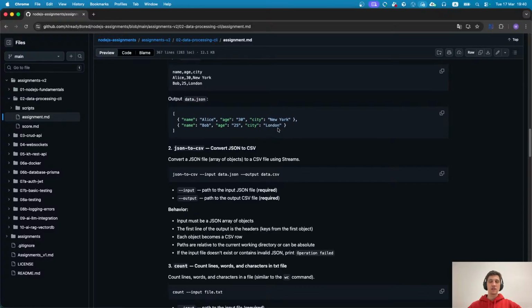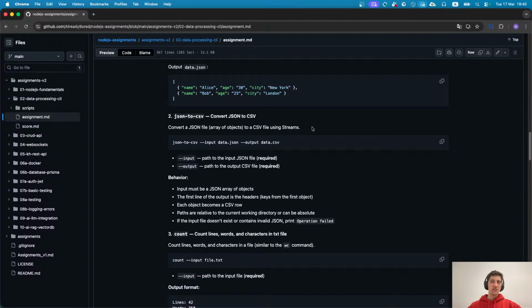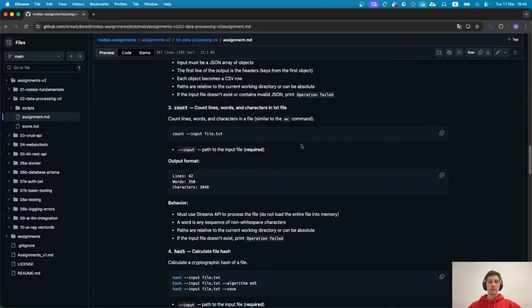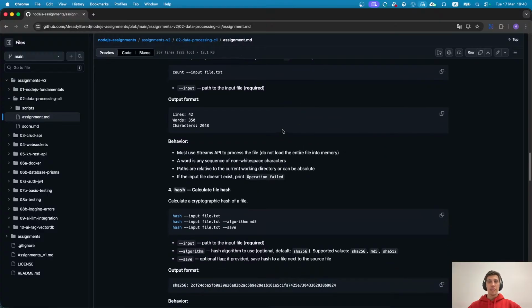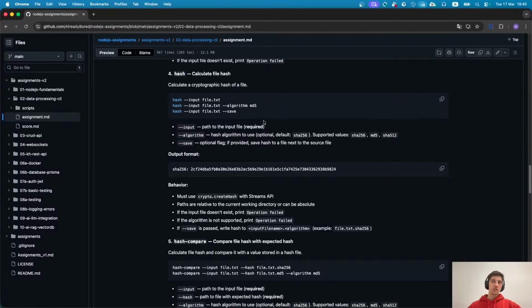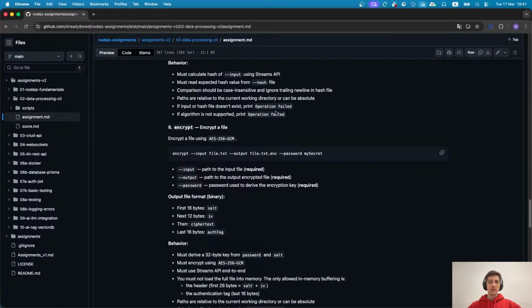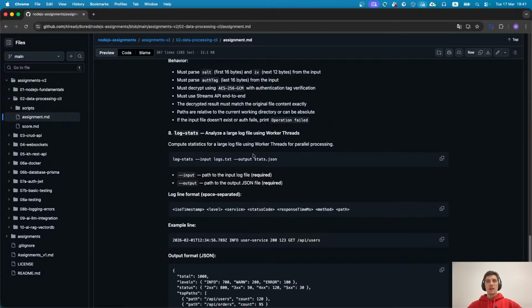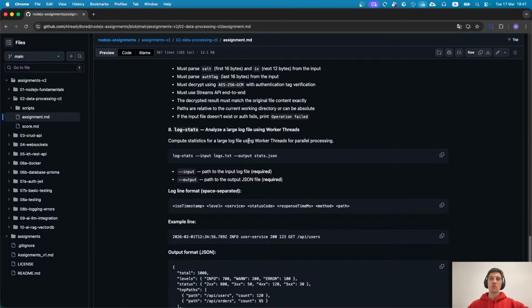So you had to implement several data processing commands like a converter of CSV to JSON with the ability to provide certain files. You had to implement the opposite converter from JSON to CSV. You had to implement commands that count symbols, words, characters, lines in a file and print the output. Hash, you are pretty familiar with hashing already, and a hash comparator command, encryption, decryption, and this is it. And also a log stats analyzer, which is probably the most complex task for now.